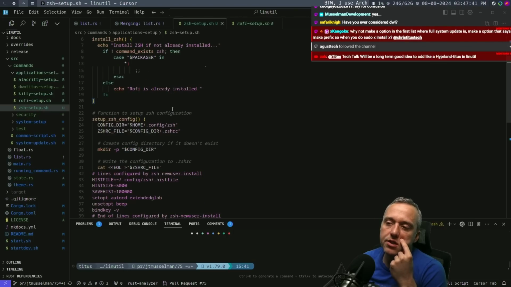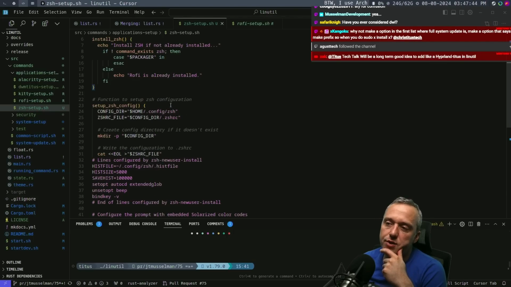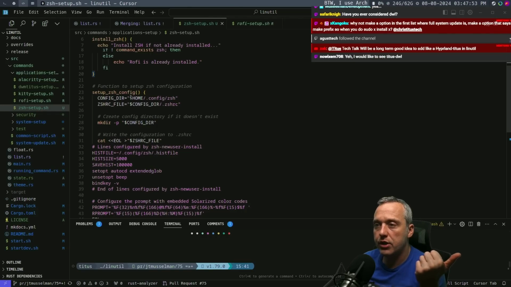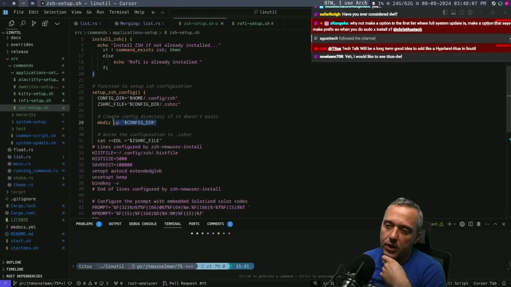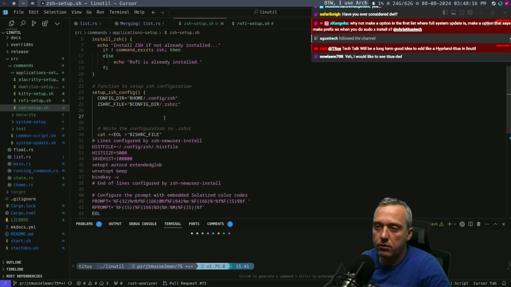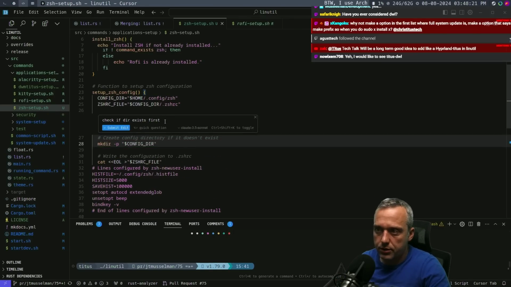This is neat because this is a ZSH, so it's actually writing a ZSH prompt. As Muscle made this ZSH config, what this is doing is it's saying config directory, setting it to your home directory .config/zsh, then setting the ZSHRC file to the config directory .zshrc, and then it's creating the config directory if it doesn't exist, which technically should check if the directory exists first. Oh, well, that's, come on.